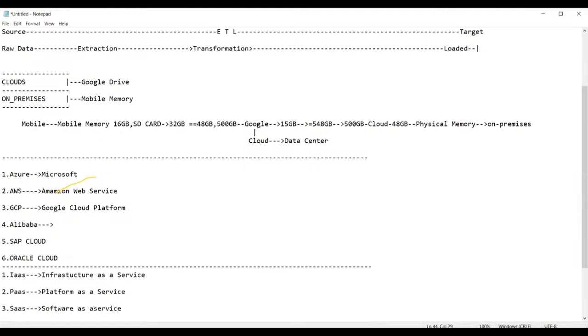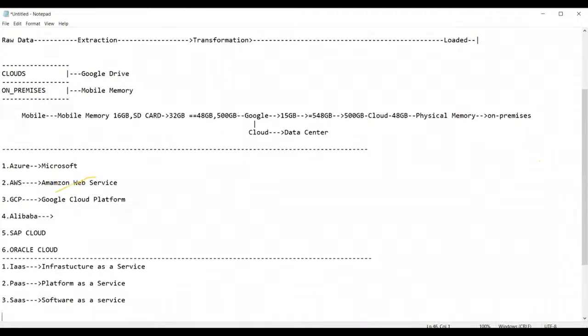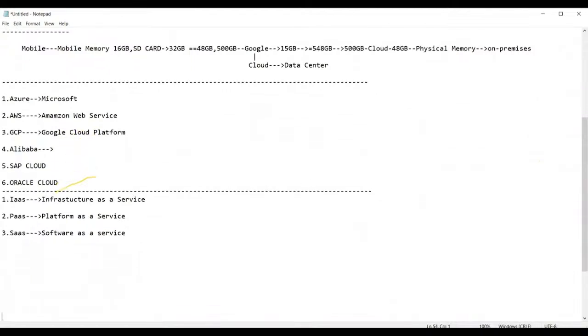Guys, these are the three different services provided by the cloud providers. That means IaaS as a service, PaaS as a service, and SaaS as a service. These are the three categories of services provided by the cloud providers. Getting my point? So now the entire cloud service is classified or built according to these categories: IaaS, PaaS, and SaaS.